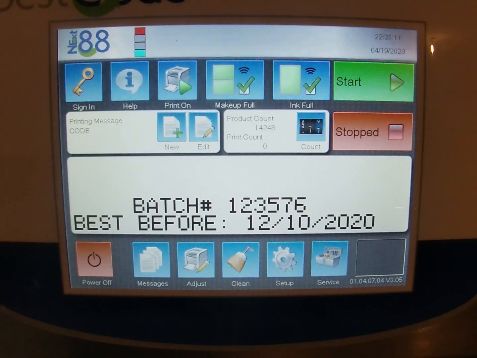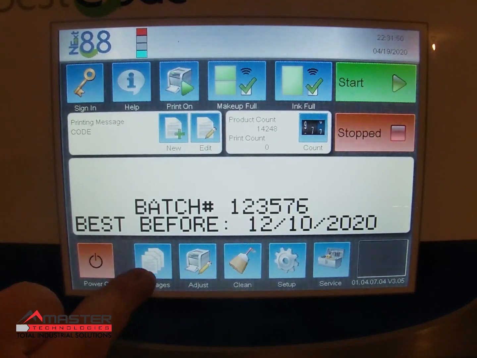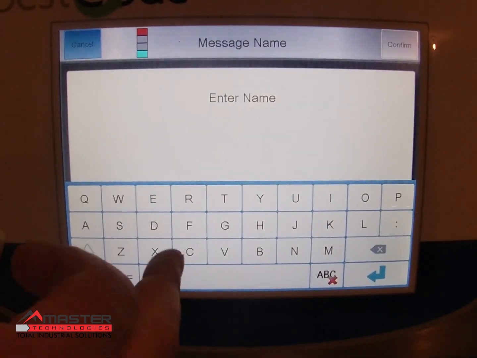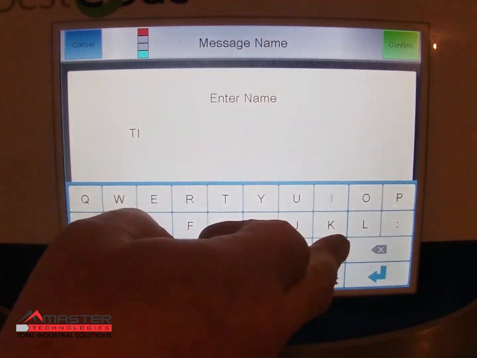So in this first part, we're going to be covering autocodes. This is putting in variable information, usually to do with best before dates, time codes, that sort of thing. So we're going to create message, and then we're going to create new, and I'm going to call this time code.